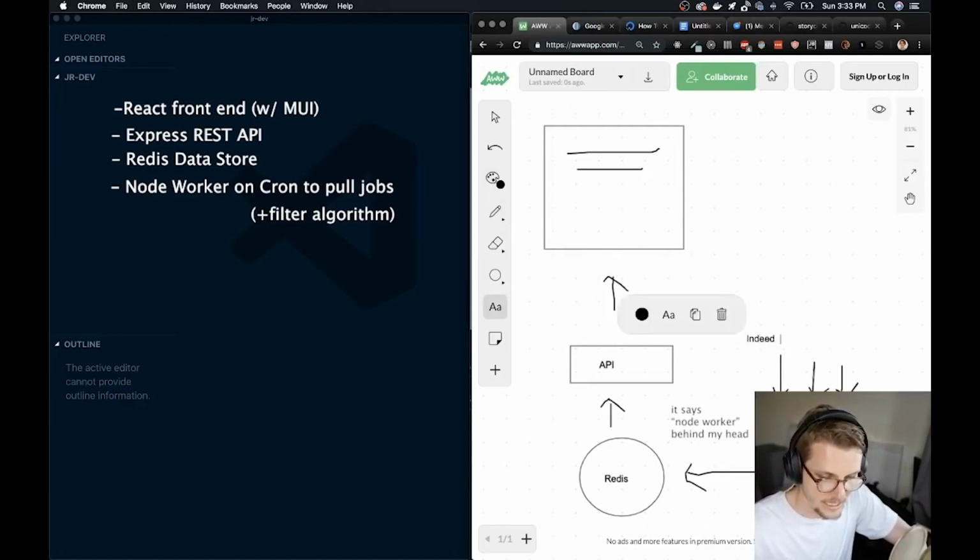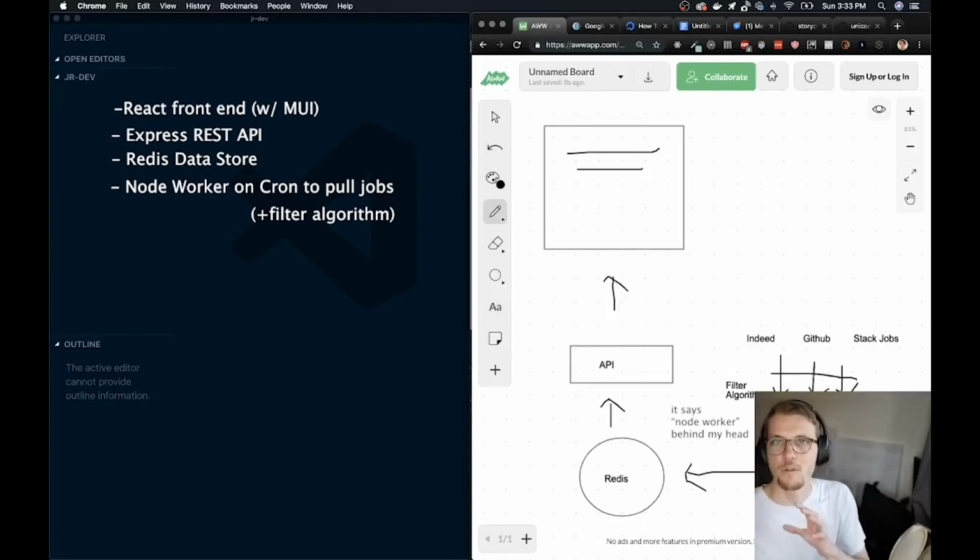So like let's say Indeed, we have GitHub, we have Stack Jobs, and this is going to be filtered through our algorithm. We're filtering down the jobs, getting rid of the senior jobs, getting rid of the manager jobs, and eventually when we make it more complicated, we could even look through the description for years of experience and create search indexes and different things like that. But again, the minimum is just going to be pulling the jobs in and filtering them down. Okay, so this is our plan.